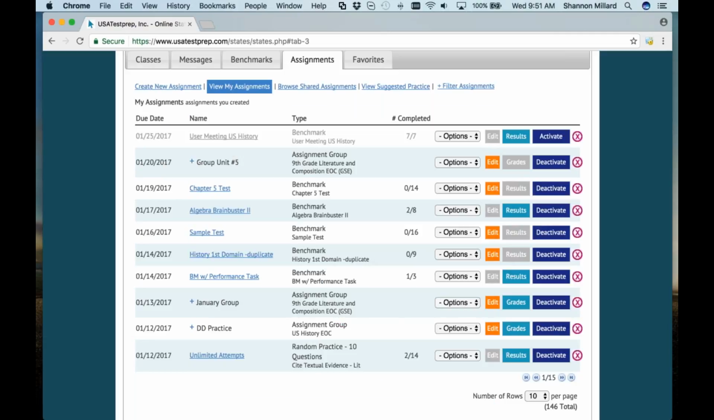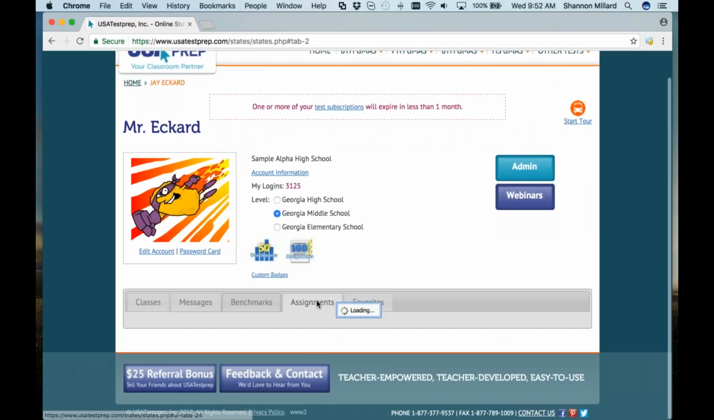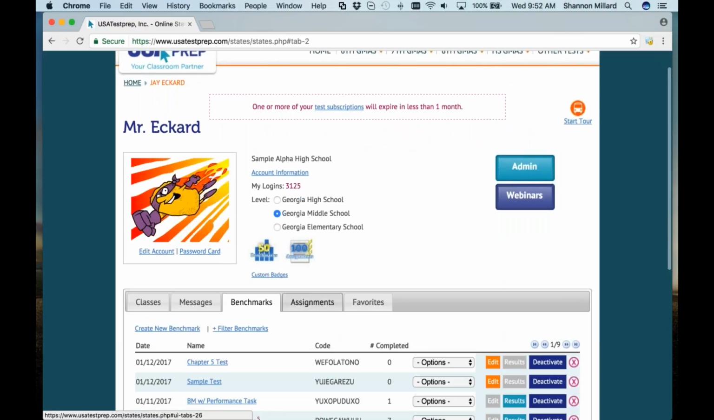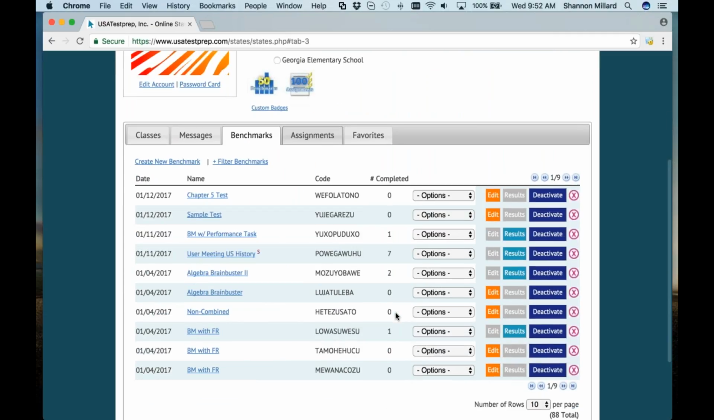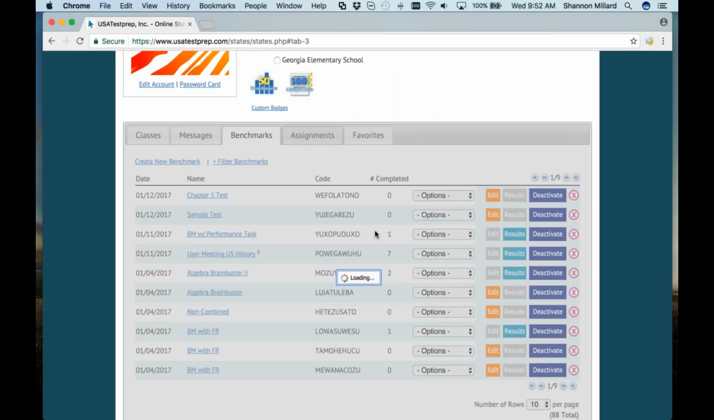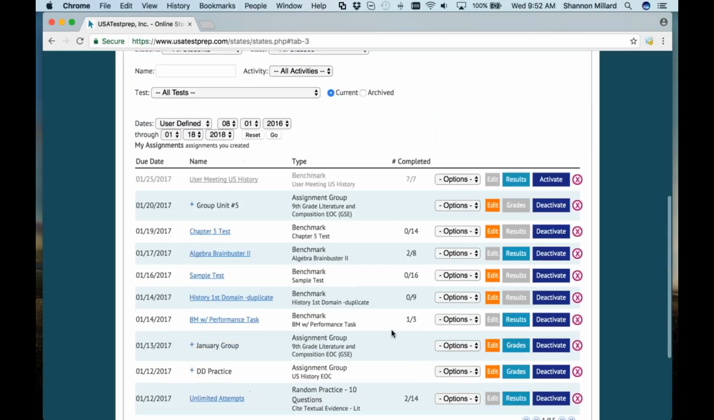Or if you were to go into a group assignment and edit, because actually that's one that students have already done. Let me find one where no one has finished it yet. Because what happens is once a student has finished an assignment, you can no longer edit it because that would potentially interfere with the student results. So when you click edit, it really just duplicates it and creates a new one.